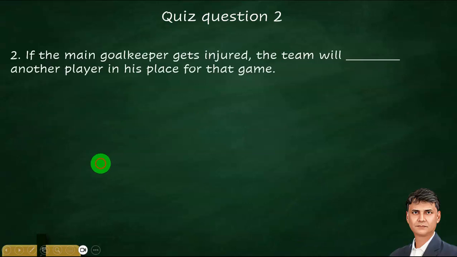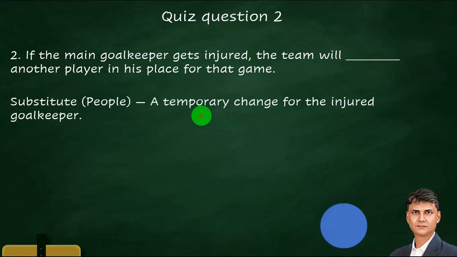Number 2. If the main goalkeeper gets injured, the team will dash another player in his place for that game. Your 5 seconds start now. All right, what is the answer? It is substitute with people, a temporary change for the injured goalkeeper.